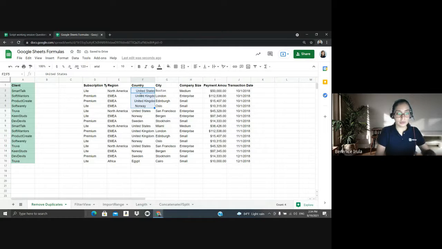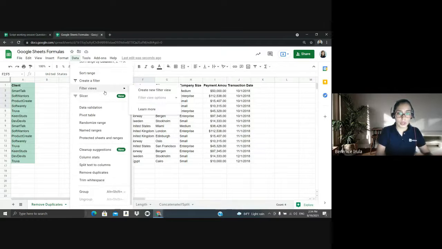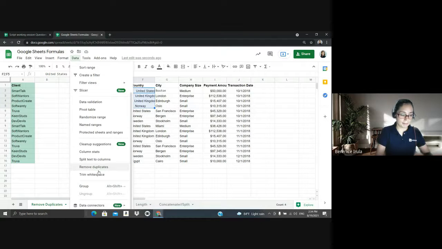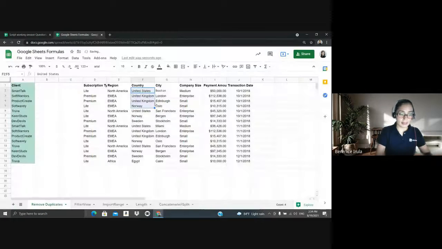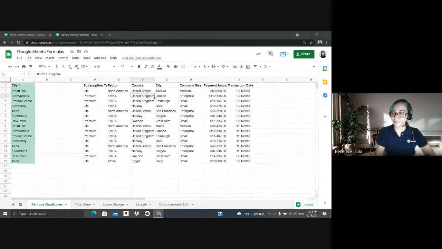The easiest way to do that is by selecting the data. You want to click on data, and now you go to trim white space. And like that, I just had to highlight the information and go to the function. Now all my information is aligned all the way to the left. Do you guys have any question before I jump on the last two?